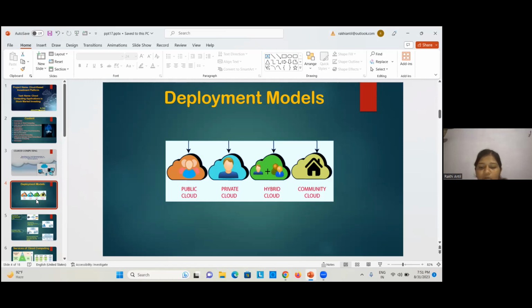Third is hybrid cloud. Hybrid cloud is a combination of public and private cloud. Hybrid cloud is partially secure because services running on the public cloud can be accessed by anyone, while services running on the private cloud can be accessed only by the organization's users. Examples of hybrid cloud are applications like Google Apps, Gmail, and Google Drive.